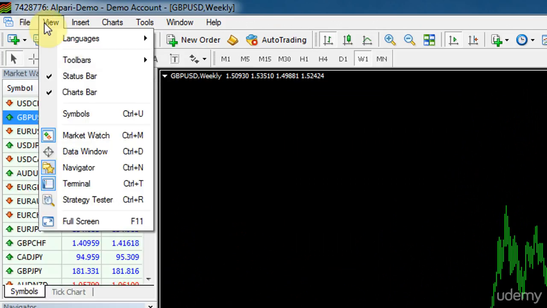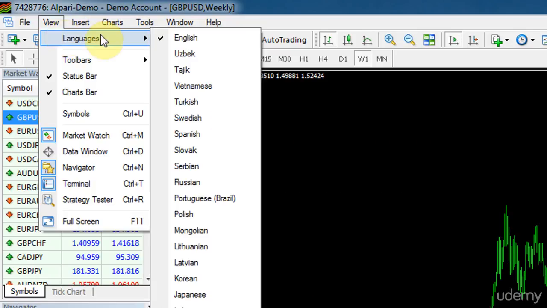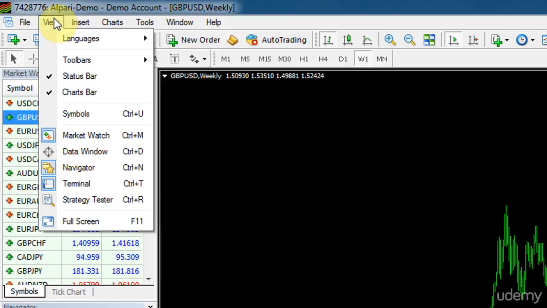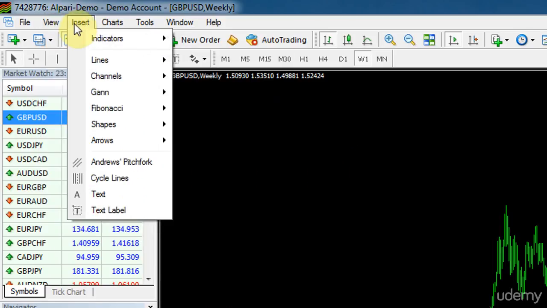Next, the view. This one might be useful for you if you're from a different country and your home language is not English. You can basically use any language, and they've got a big selection of languages here. Next, so in view, anything else? No, we'll talk about all of these just now.